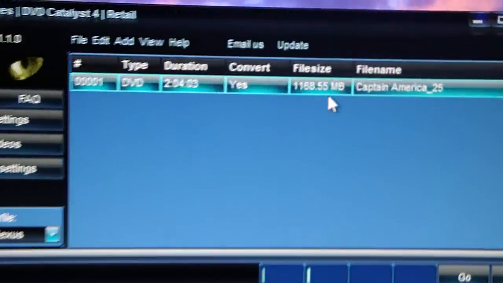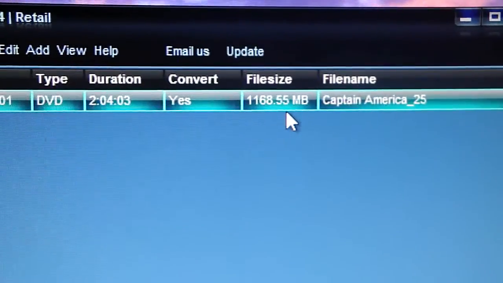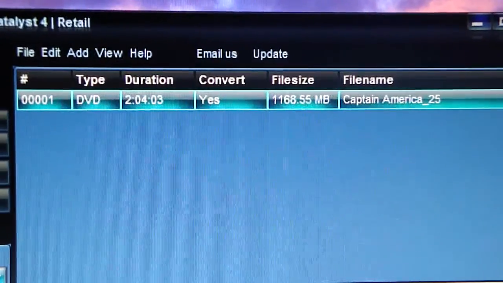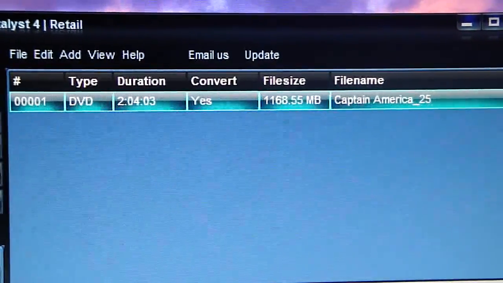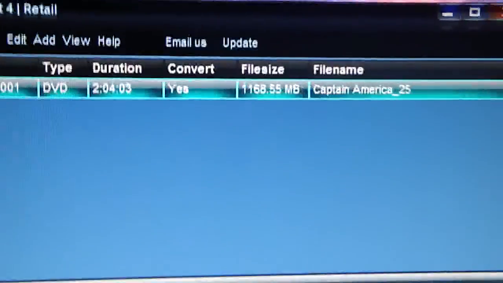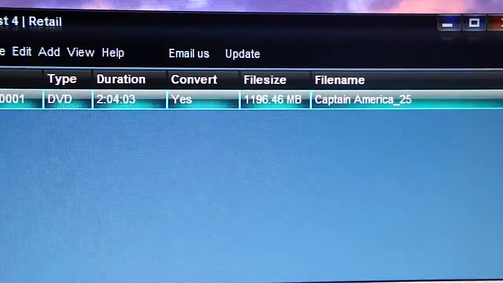Right now this is saying what the file size should be after it's converted. And just to show you, I'm going to change this video quality from 1000 kilobits per second up to 15. And you can see this file size is going to jump up.